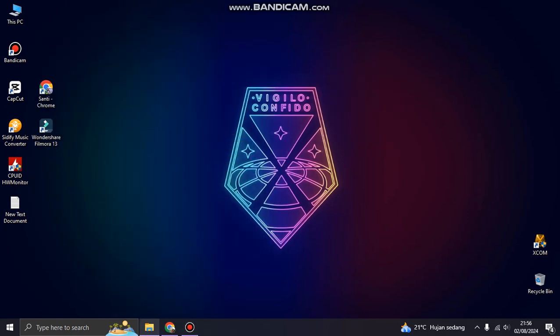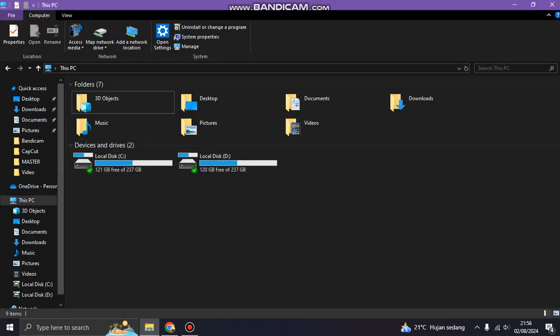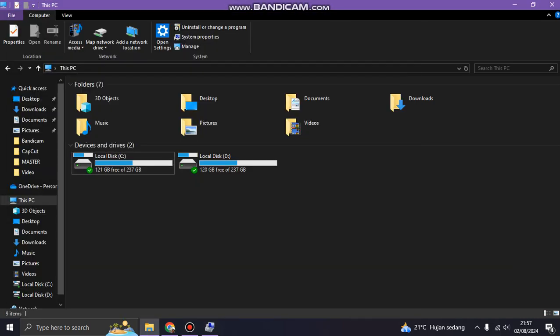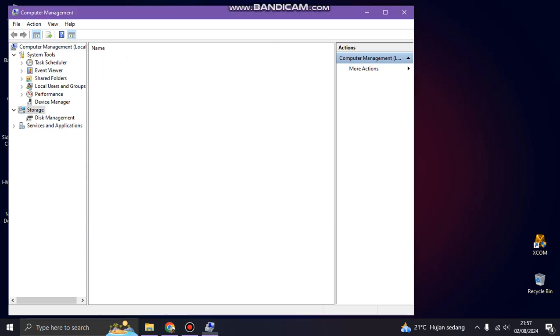Today I'm going to show you how you can extend C drive without any software in Windows 10, 11 and 8. So all you have to do now, open the Windows Explorer, and this is the local disk. So you can click manage here, and here we go, storage, disk management. You can click.